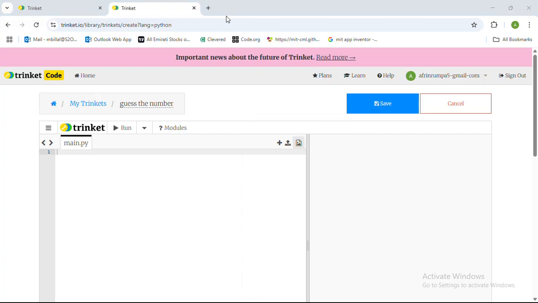Now you've got to, of course, import random, because the user has to guess the number. So the game has to get a random number, and then the user has to guess it. So let me put import random. There, import random. Of course, you need to press enter.